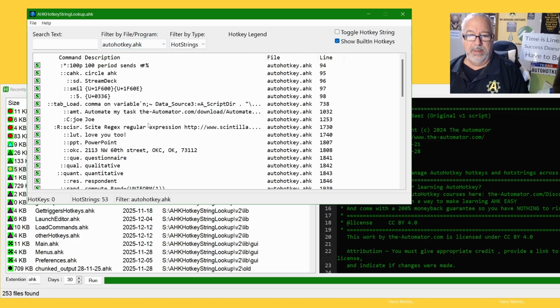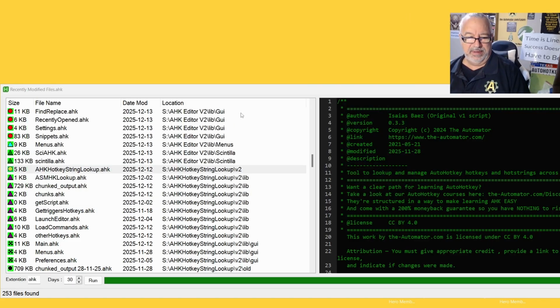So you get the idea, right? And look at that, 100p sends the 100% with the emoji. So it's just a good, simple tool to remind you how to do stuff, your hotkeys and hot strings.